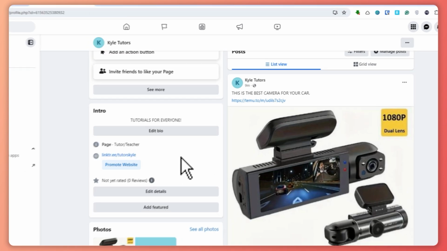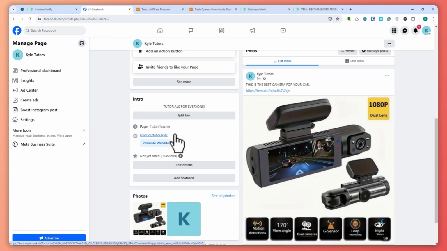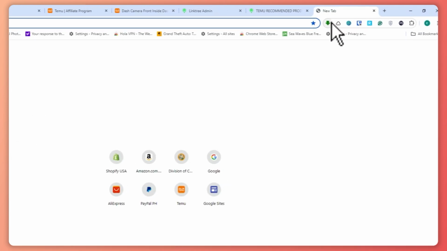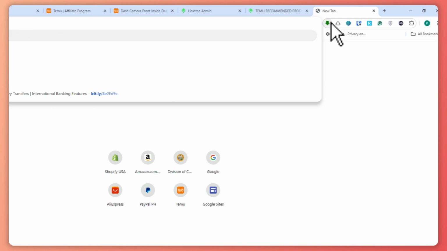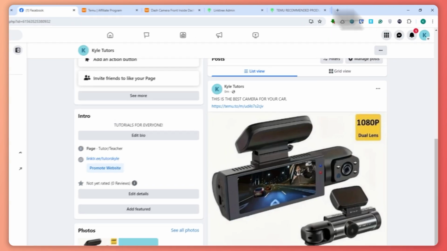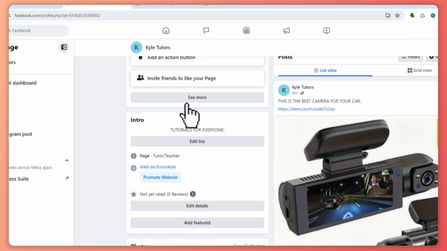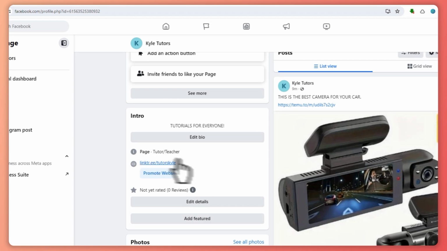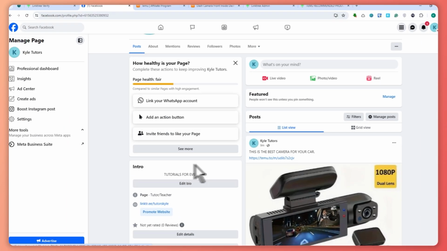So now you can just tell your customers to go into your Facebook page, and then they can see your website from here. Another tip that I can show you is that you can go to bit.ly, and from there you can shorten your URL if you want. This is just another tip if you want to make a shorter website link that you can put in your intro or on your Facebook page.